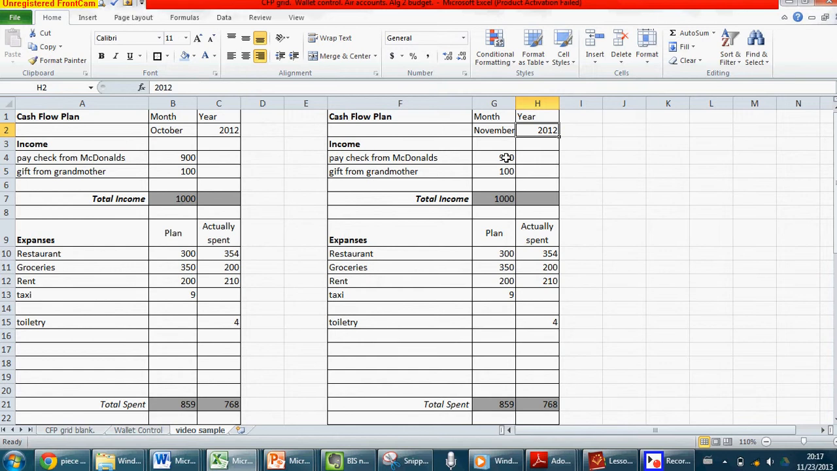And then you should delete the things that will change. So like gift from the grandmother, that's going to change. And here you put in your new number. You know, this month you didn't work as much, so you only made $800. You will definitely delete all this here. So delete. Don't delete the formula. This one should not delete.